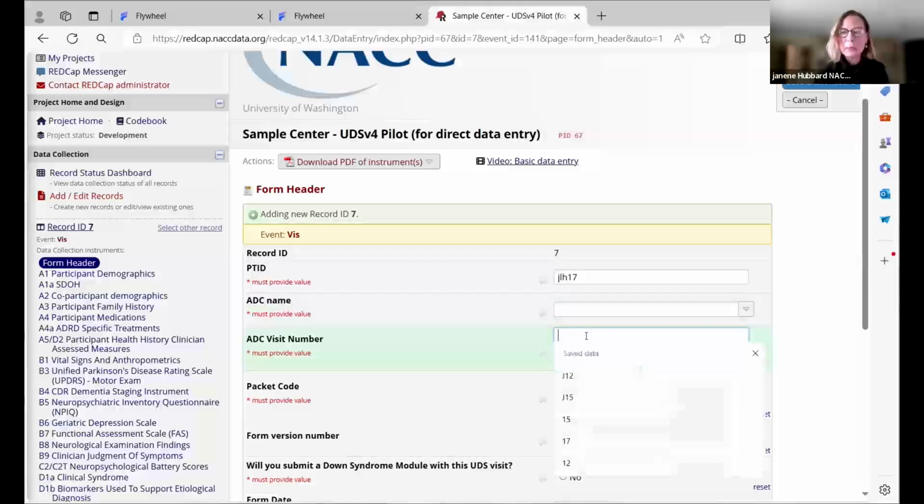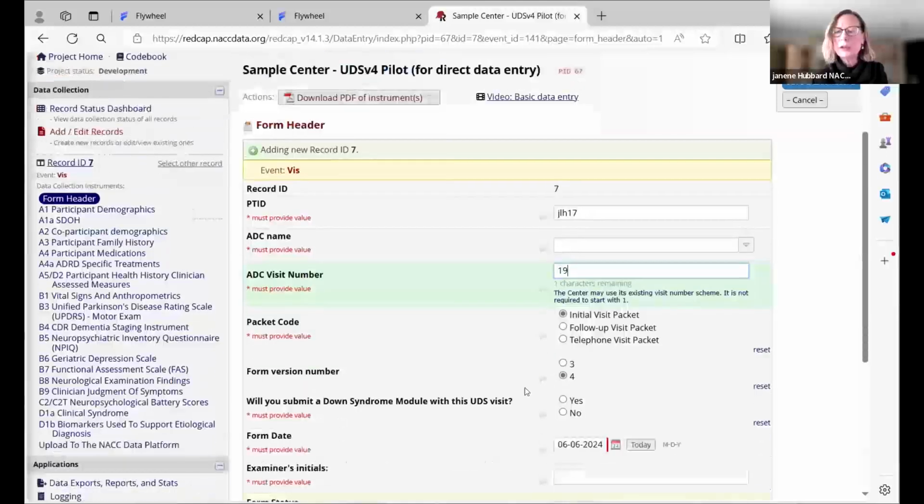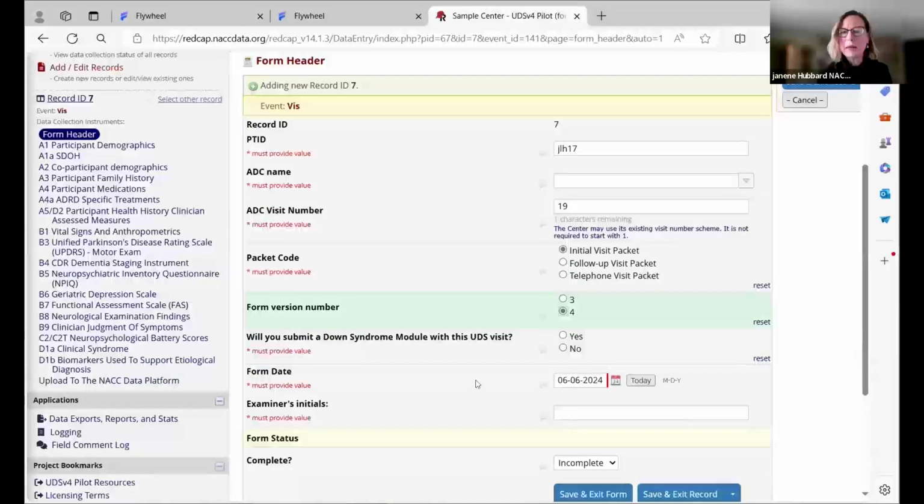You'll add a visit number. This visit number can follow the scheme that you've been using for UDS3, so it doesn't need to start at 1 here. You can just continue with the scheme that you have used at your center. You'll click the initial visit because they will all be an initial visit. The form version is UDSv4. You'll be able to select if there are modules included. I'm going to say no on this.